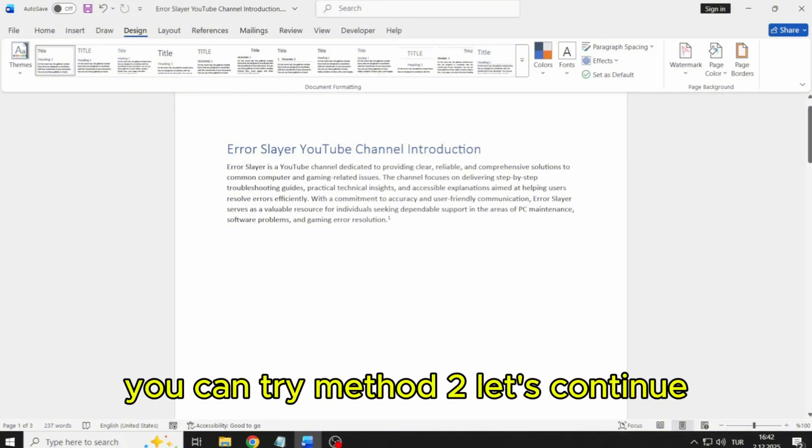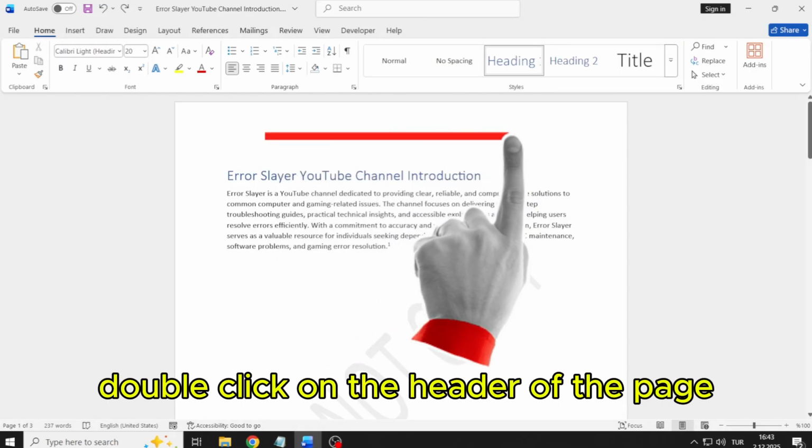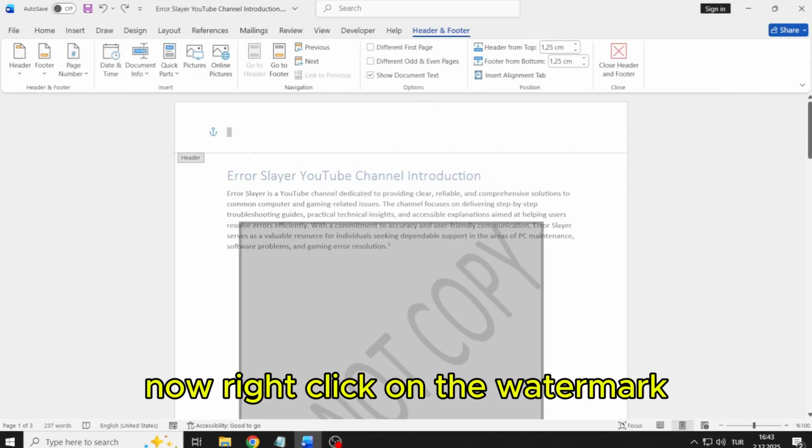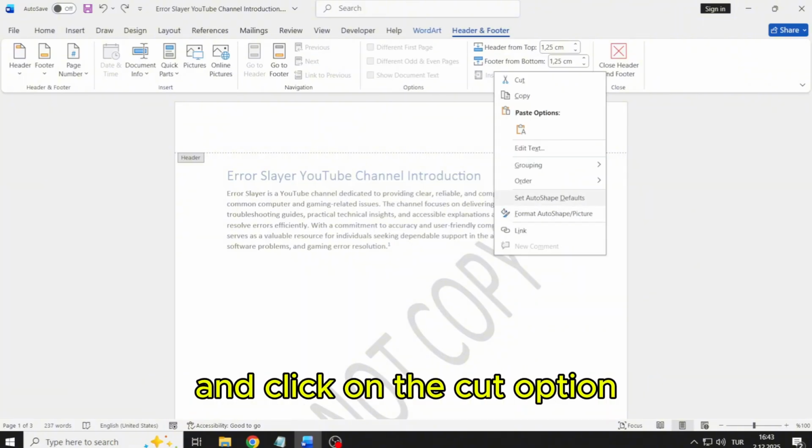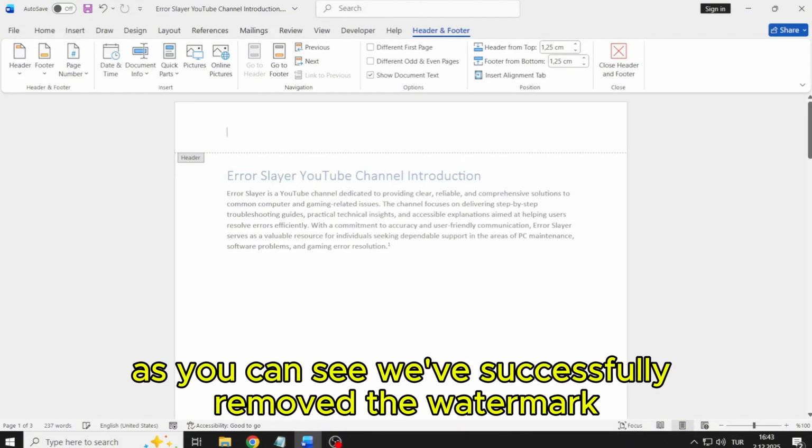Let's continue. Now double-click on the header of the page. Now right-click on the watermark and click on the Cut option. As you can see, we've successfully removed the watermark.